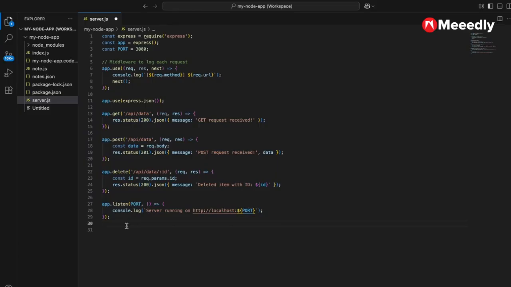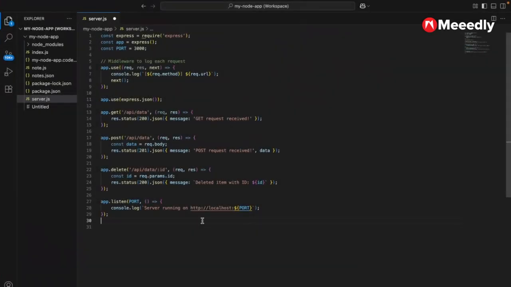In this section, we are adding 3 different types of routes to our API. A GET route to fetch or read data, a POST route to accept and store data, and finally a DELETE route to remove something using an ID in the URL. Each route sends back a JSON response and uses the proper HTTP status code, like 200 for OK or 201 for created. This is the foundation of building any API. Now, let's break down the code line by line.